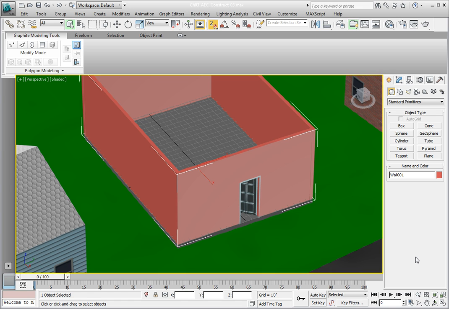In the Command panel, click on the Create tab. Make sure the Geometry option is selected. Then in the Geometry drop-down, choose Windows. We're going to use a sliding window to install traditional sliding windows into the front of the building. In the Object Type rollout, click the Sliding button.